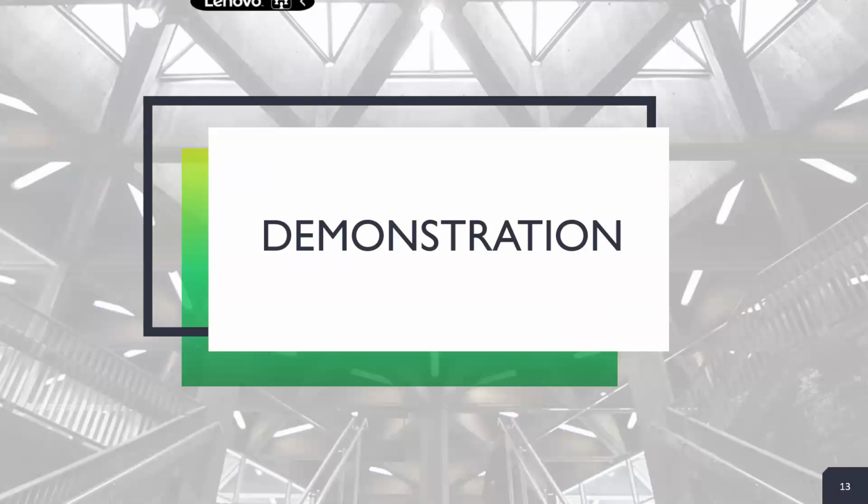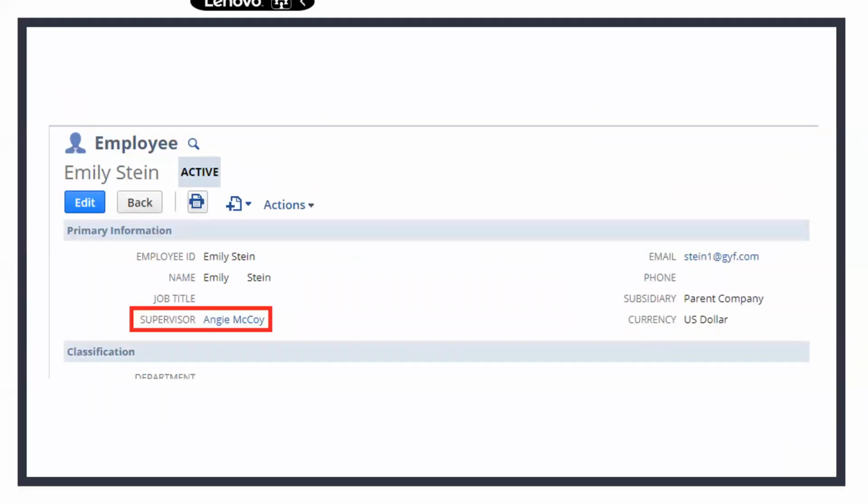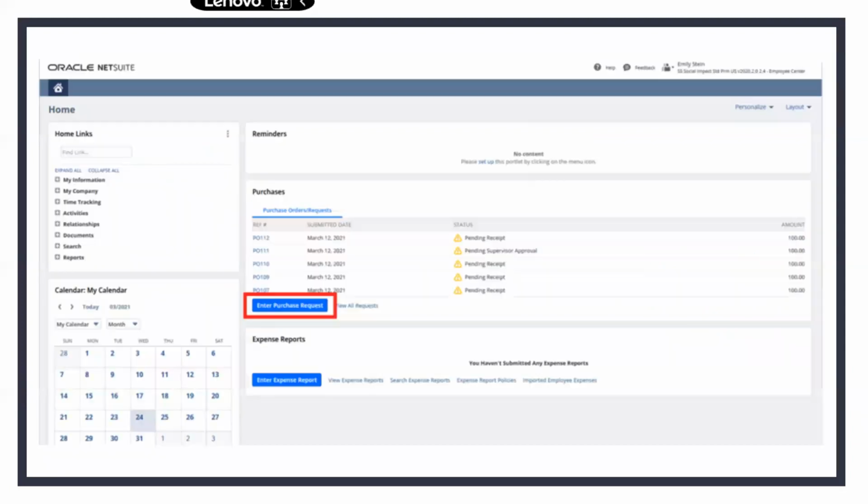So as you can see, to start off, my employee record, the key here is that I've given myself a supervisor, Angie McCoy, and she's going to be the one who receives the emails to approve my transactions. So that's the first step, first requirement, great. The next step is that I'm going to come to my employee center role and I'm going to say, okay, great, enter a purchase request. You can see I've entered a few already. I'm going to enter a new one. So that's where I would click enter my purchase request.